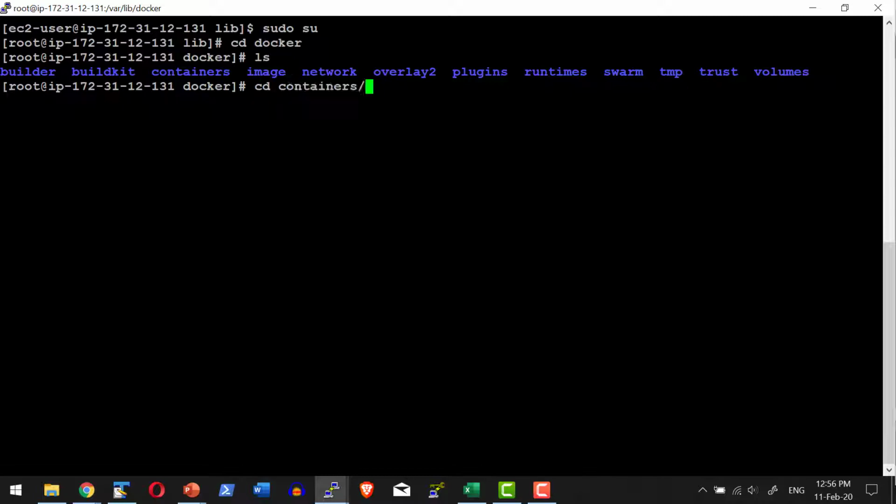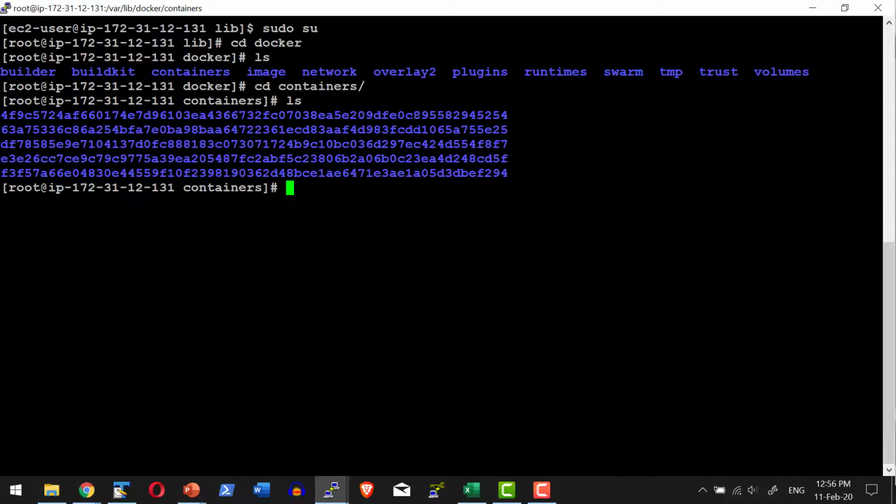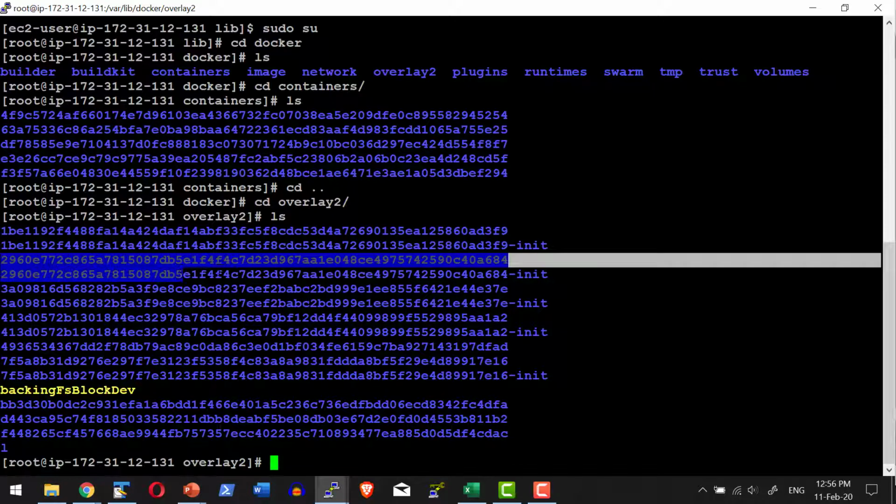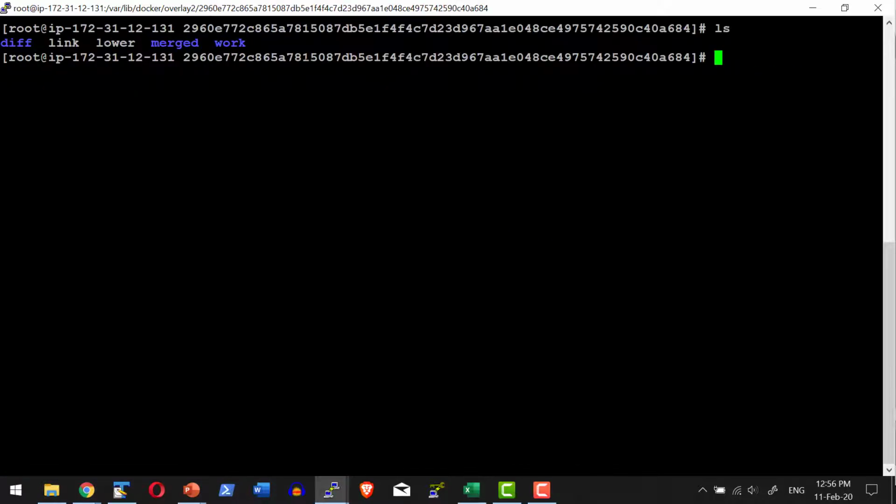The image details will be available within image, and containers will be available within containers. If I get into containers, I can see the list of containers with their container IDs. The same way I can get into overlay, and here I have various IDs for what is writable. I can get into any specific directory, and here I have all the work that I am doing or the files that I am adding into that container. We are not going to work directly in this. I am just showing where the files that we are changing will get stored within the container folder.